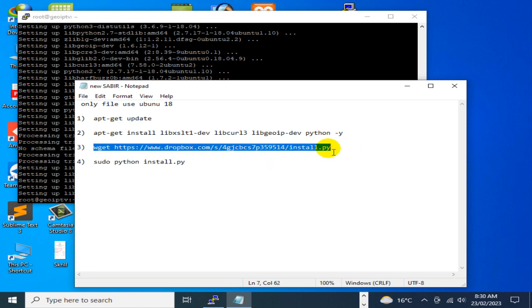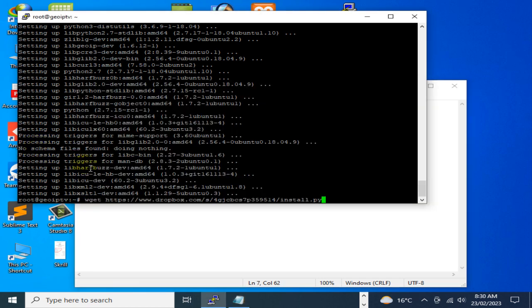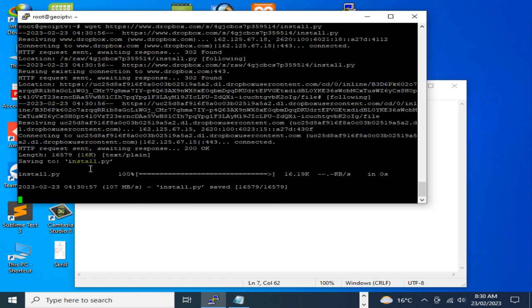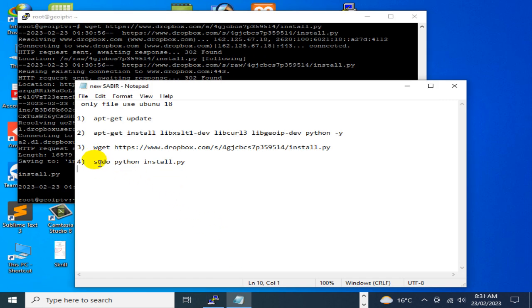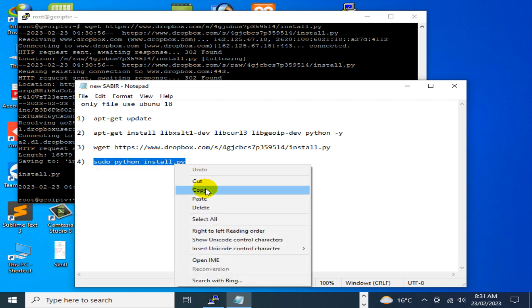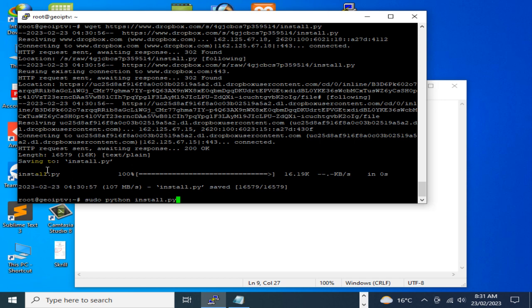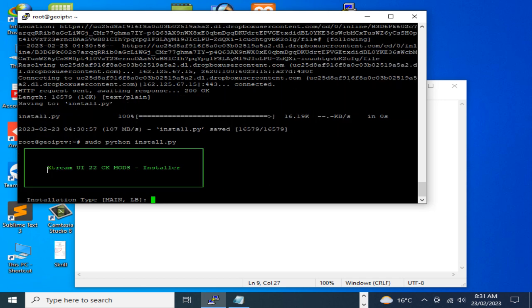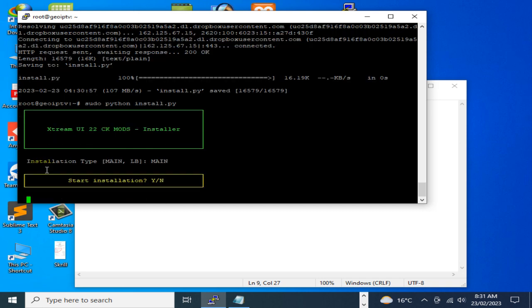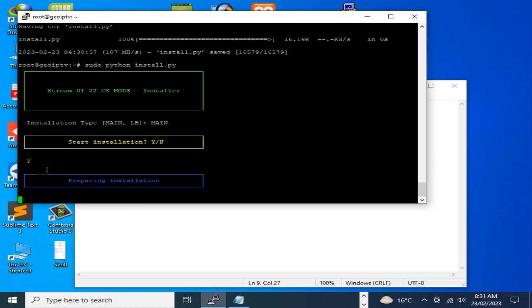I copy the third command, right click, and press enter. Then I copy the last command, right click, and enter. You type capital MAIN, a capital letter, and press enter. The installation starts, asking yes or no. Press Y for yes, and enter. It is starting the installation on your server.